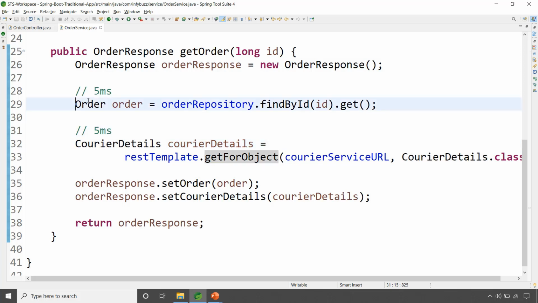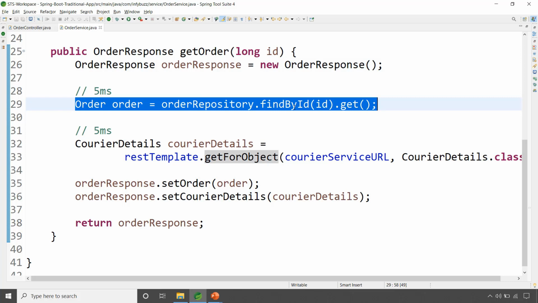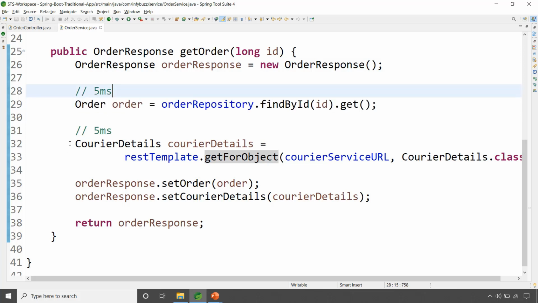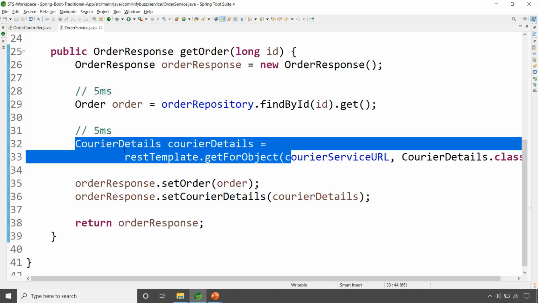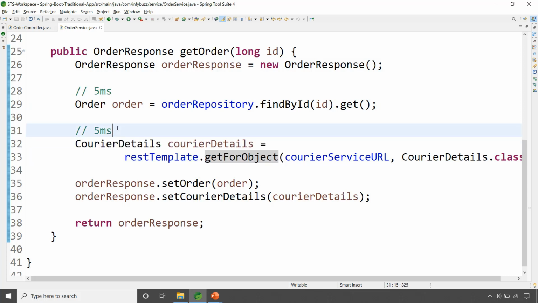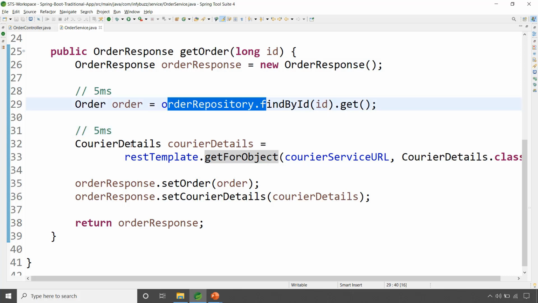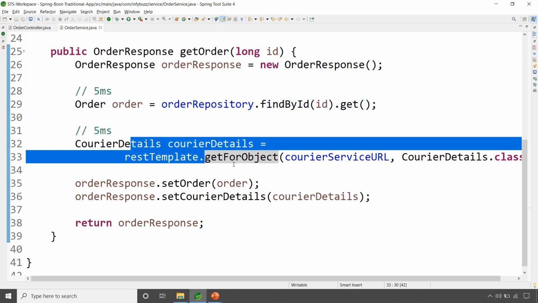Now say calling this database and getting the order details by ID is taking 5 milliseconds, and calling the external service to get the courier details is also taking 5 milliseconds. So our total time for this particular REST API is around 10 milliseconds, basically response time. Yes, there is JSON serialization and deserialization time as well. Okay, but for now we are focusing on this business logic only. So in short, we can say that response time for this particular REST API is around 10 milliseconds. Okay, 5 for this database call and 5 milliseconds for the external service call.